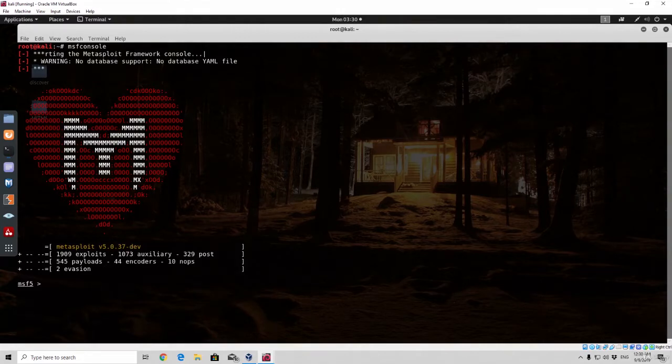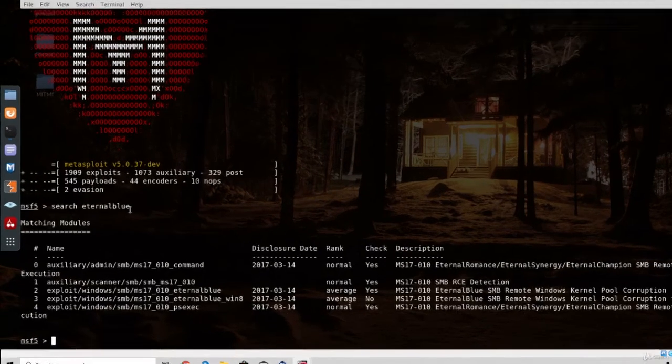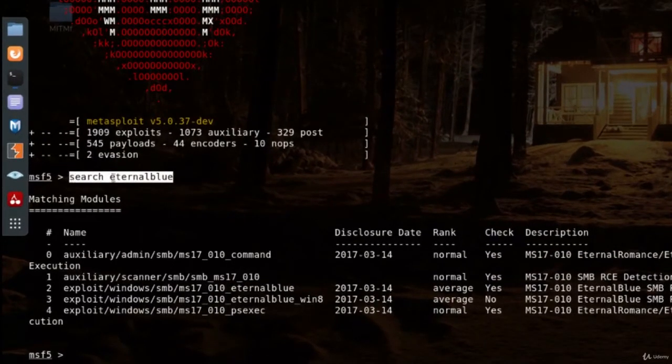In order to find the Eternalblue exploit, you can simply type search Eternalblue, press enter, and it will print out different Eternalblue results right here. So we can see I just typed the search Eternalblue command, and we have 5 results. 2 of them are auxiliary modules, which we are not interested in, and 3 of them are exploits. As we can see, the PSExec exploit and the Eternalblue Windows 8 exploit, which we are not interested in at the moment because we are attacking a Windows 7 machine.